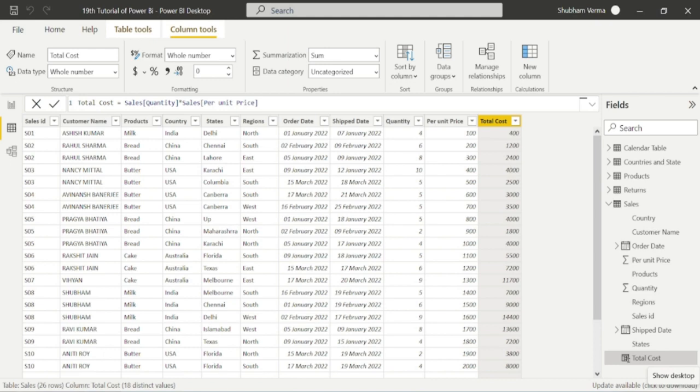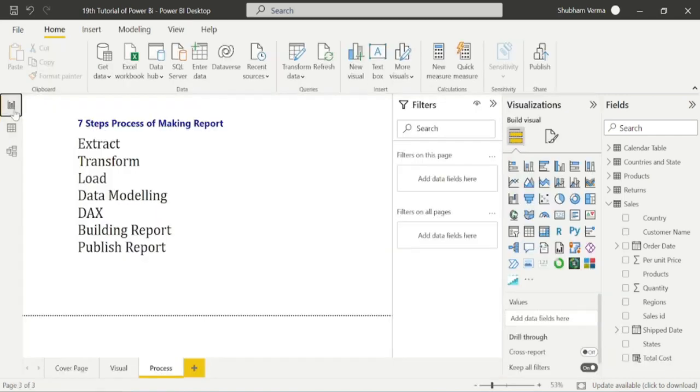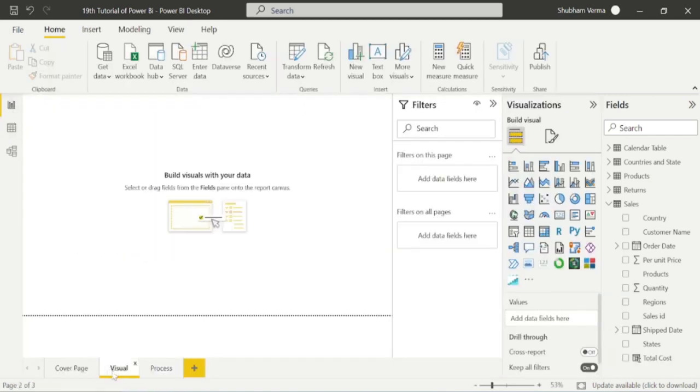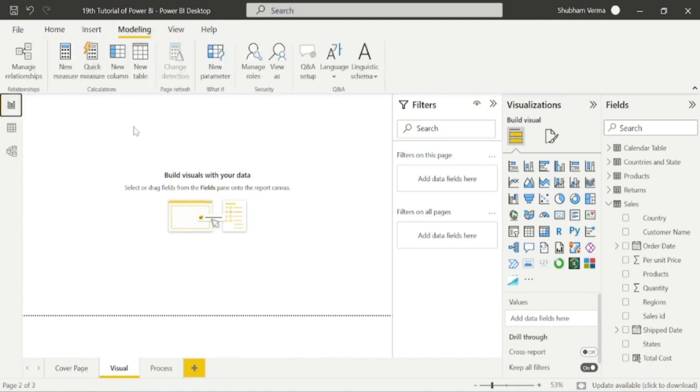So we have seen that we have used a calculated column. After using the calculated column, the new column has been added with the calculations. So I hope you have clearly understood what a calculated column is. We simply perform our calculation with the help of a new column. Now I will perform the same calculation with the help of measures. So back to the visualization page and go to the modeling tab, and here is an option called new measure.